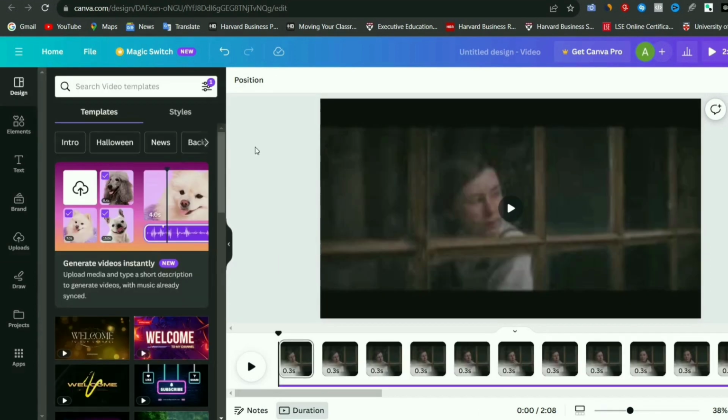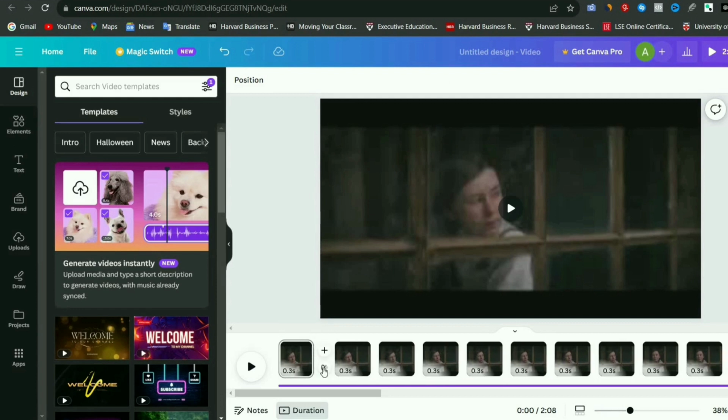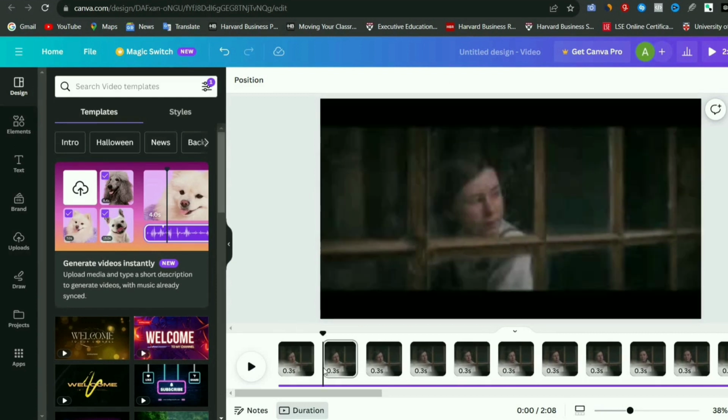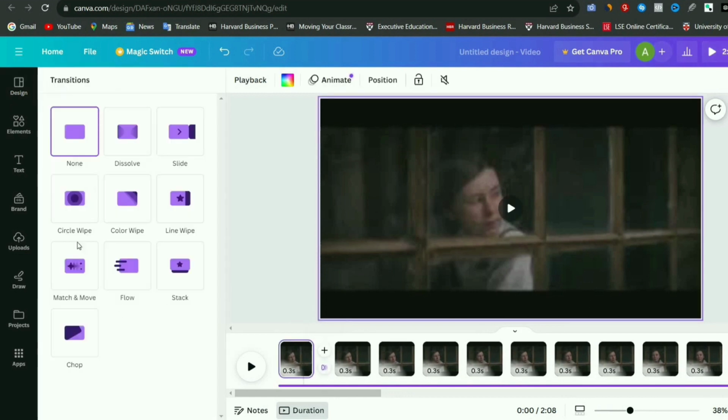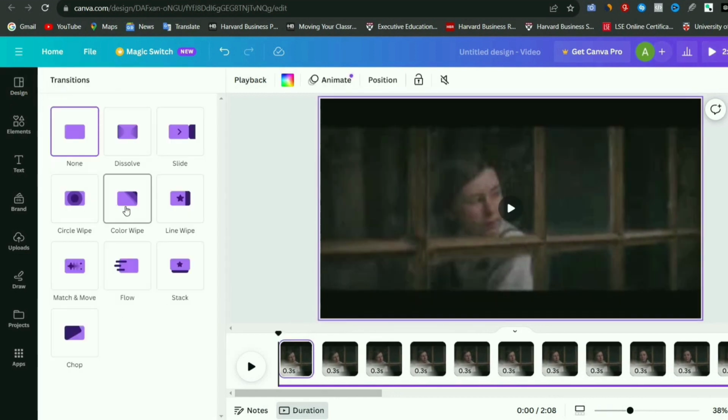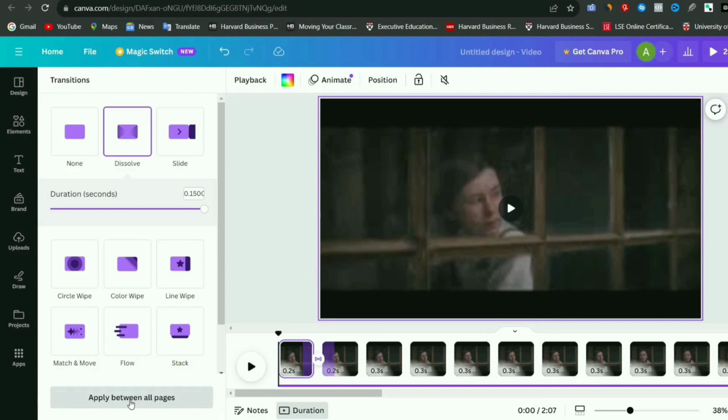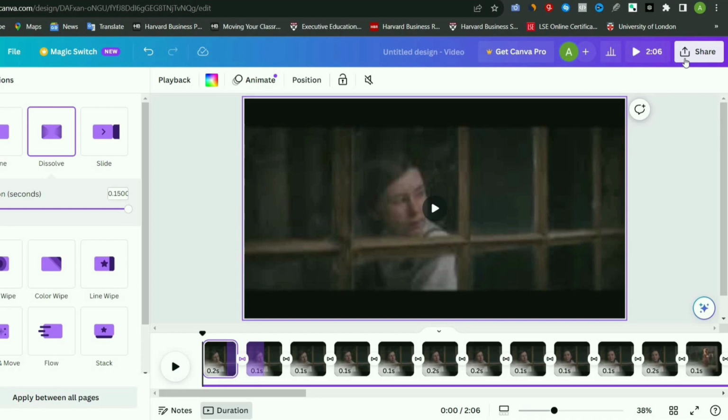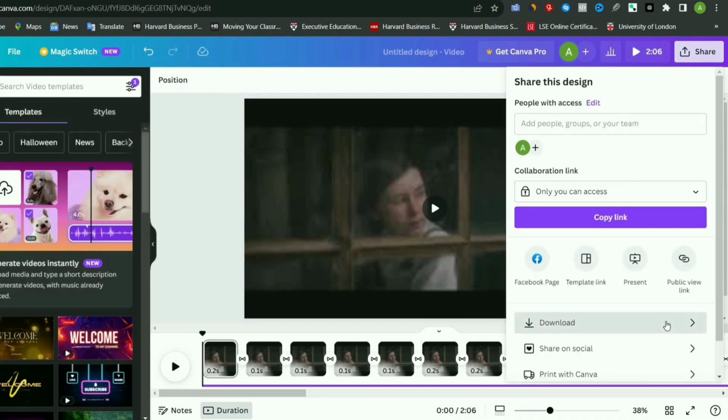Now, add a video transition effect in between these cuts by clicking here. Select any transitions and click Apply between all pages, and the transition will be automatically added to all the slides. Also, you can add steady images of the movie here and there, and then add suitable copyright-free background music. After you complete the video, export and upload it to YouTube. But never use the actual movie name and titles in description.